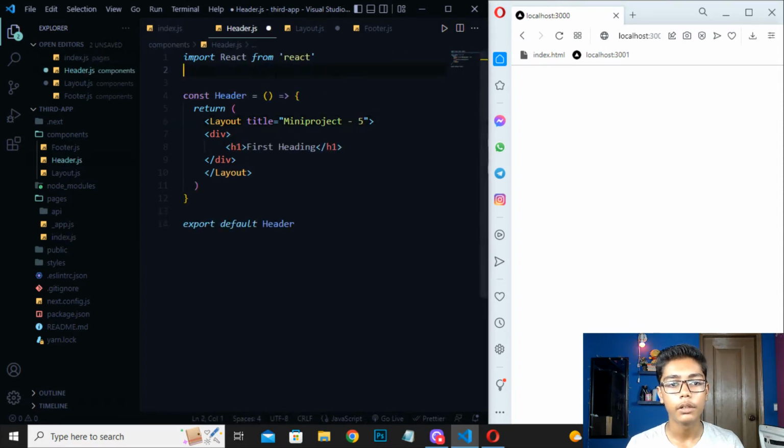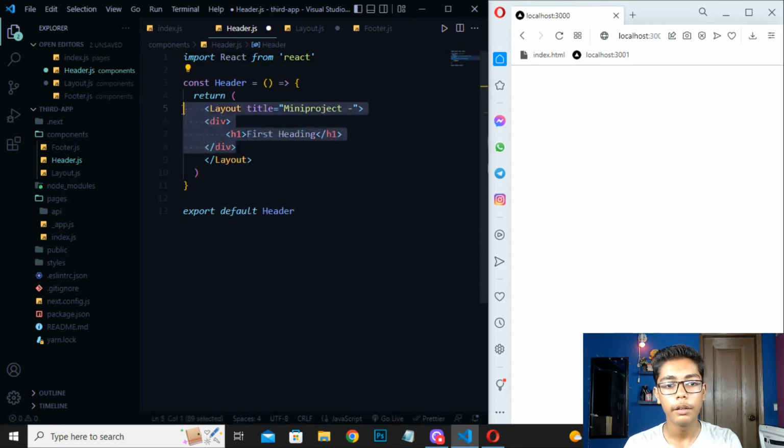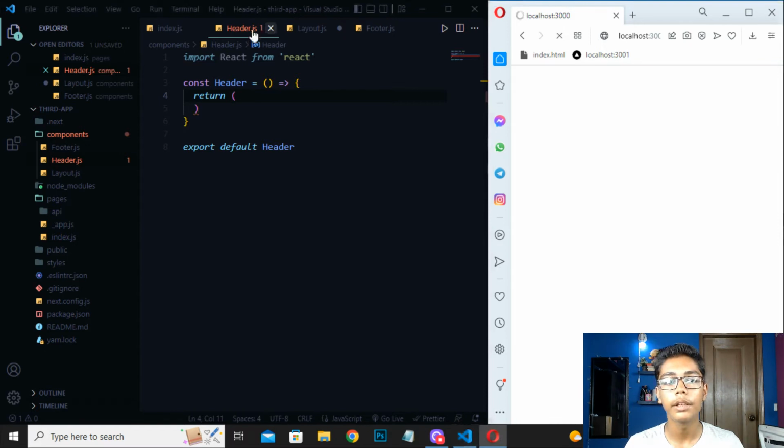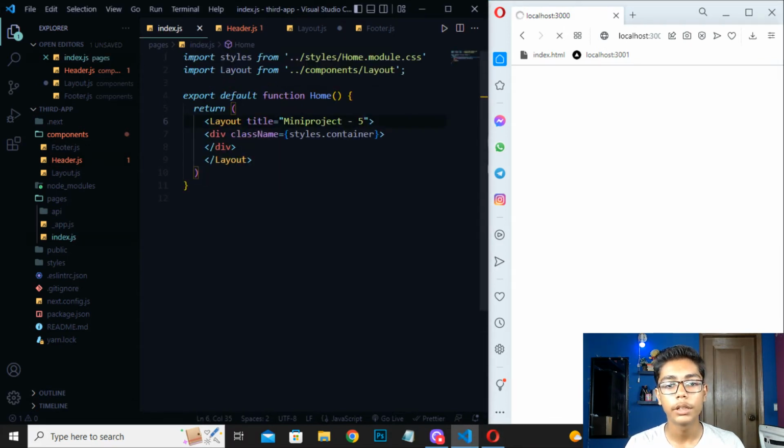Then go to header.js, and remember which you have written these things, you have to remove from here. So now I'll be pressing Ctrl Z to remove that which I have written already. So when you remove that, here I'll be doing one thing. I will be removing this layout tag which is written here. So now when you've written that, save this thing, and now if I reload, you can see we are getting that, and now we are getting the mini project 5 written here.